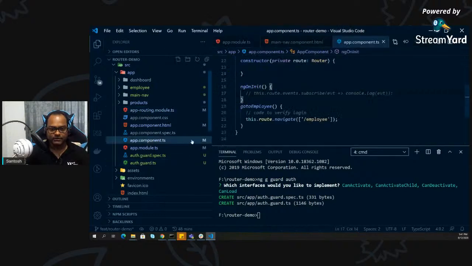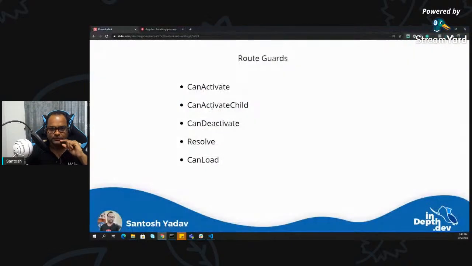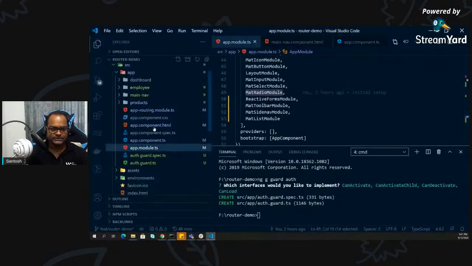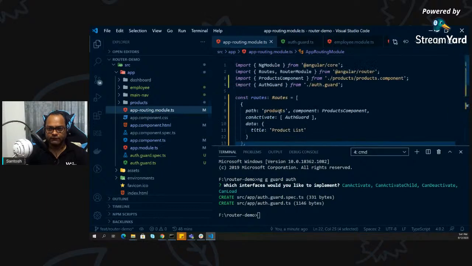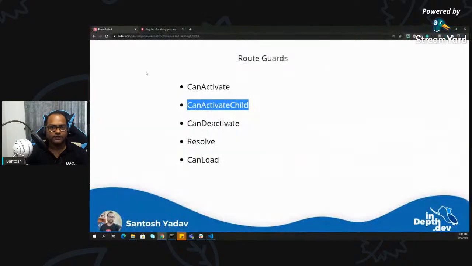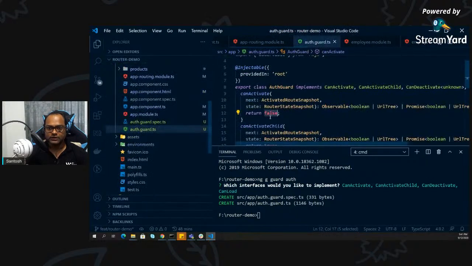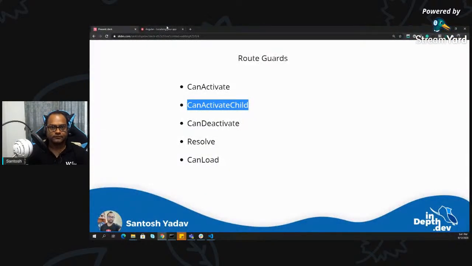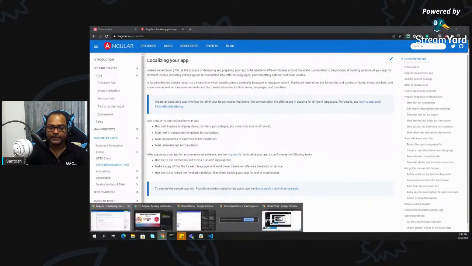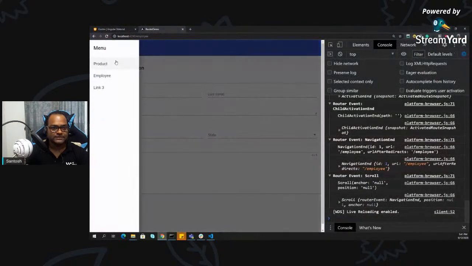Similarly, I'll not go too much into detail of other guards, but let me tell you what they are. So can activate child can be used in case you have some dynamic URLs. Let me quickly give you an example of dynamic URLs. Right now we have products, right? And if I go to products, let me activate this guard. I'll make it true. I can access product basically. Otherwise, I won't be able to.